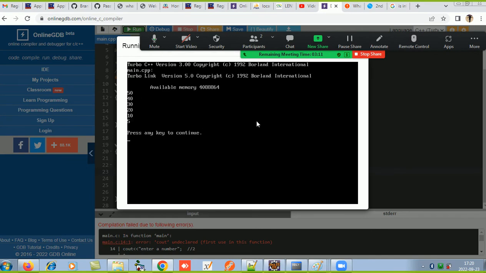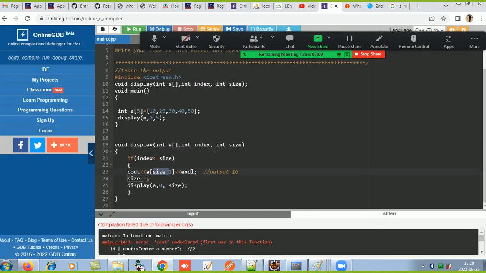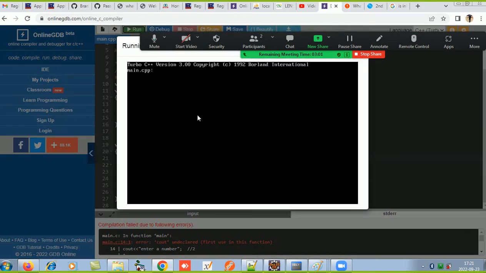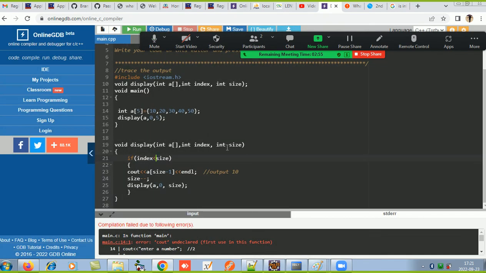Understood? Now it's reverse. Yes. Okay. So Mohammad, just we have to change this. So we have to display size. See, what is the value of size? 5. What am I displaying? A of size minus 1. What does that mean?